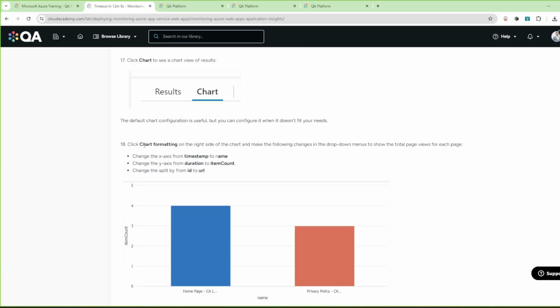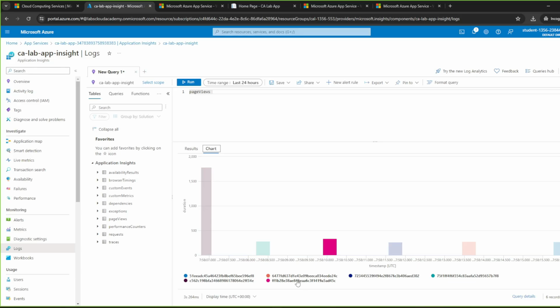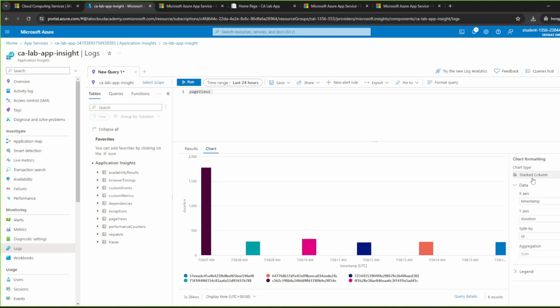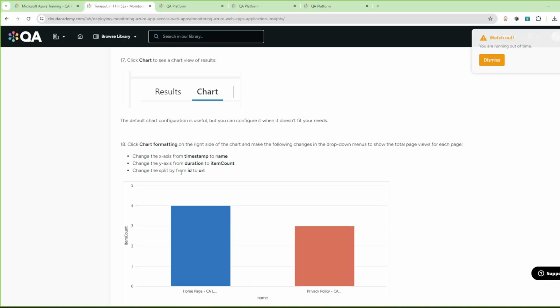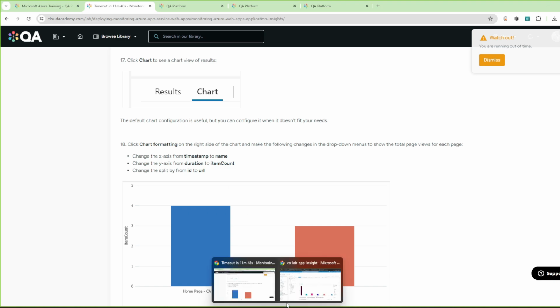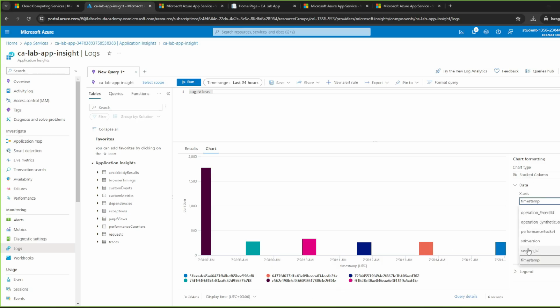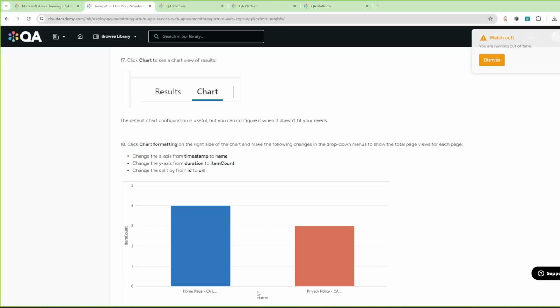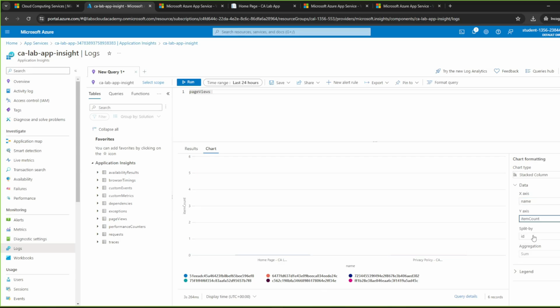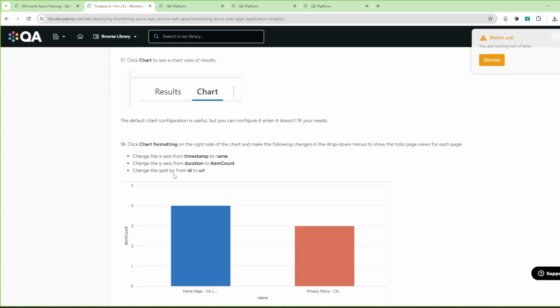Okay, click chart formatting on the right side of the chart and make the following changes. Chart formatting on the right side, we did that. Change the x-axis from timestamp to name, and change the y-axis from duration to item count. Then change the split by from ID to URL.